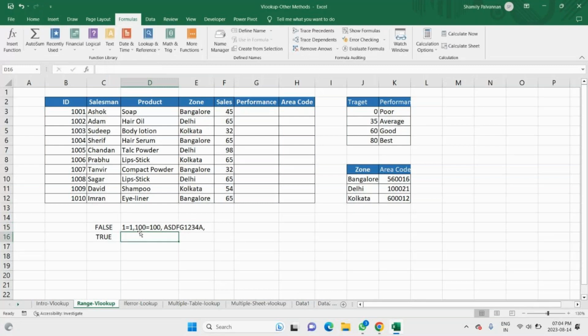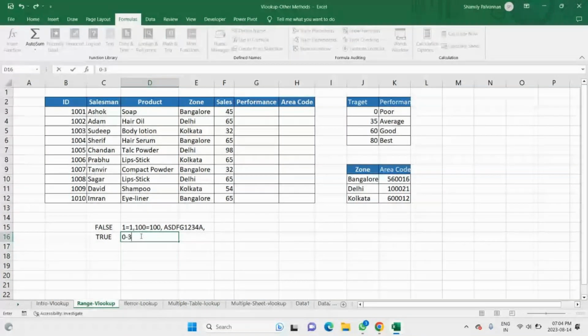But what about when I have information where 0 to 35 is fail? So the answer might be something in between. 36 to 100 will be considered as pass. So this is the information we will have, and based on this information, we are going to apply this function, right?